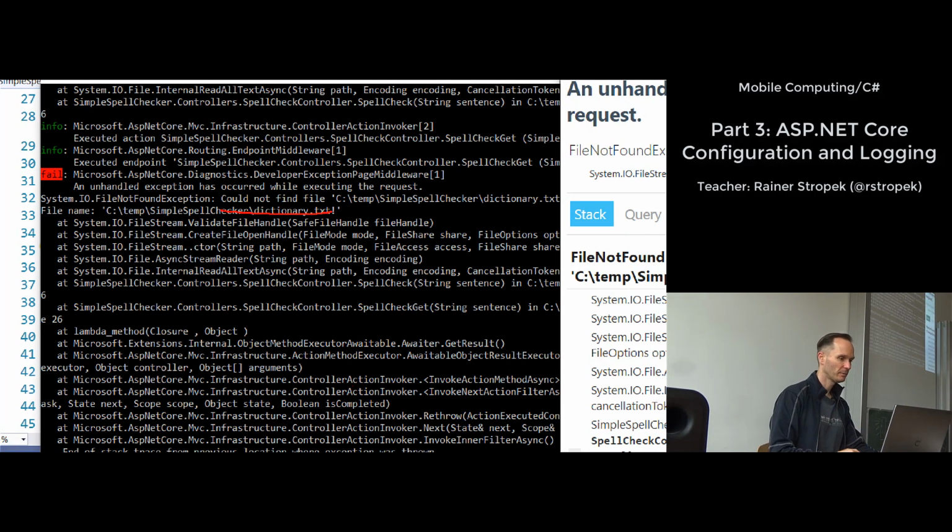Could not find file. This is the error, and the fact that we have a fail here comes from our logging infrastructure. Good? Understand that? Nice.